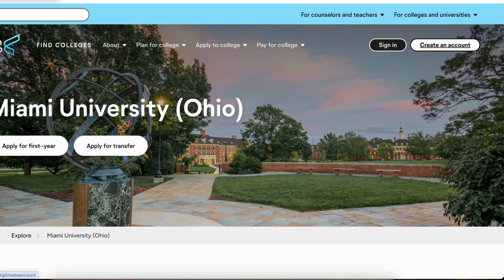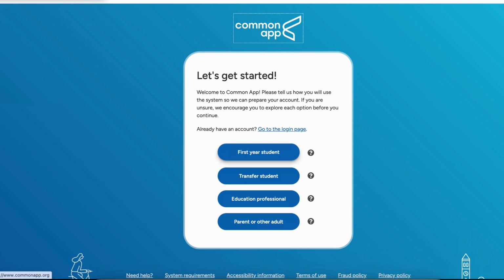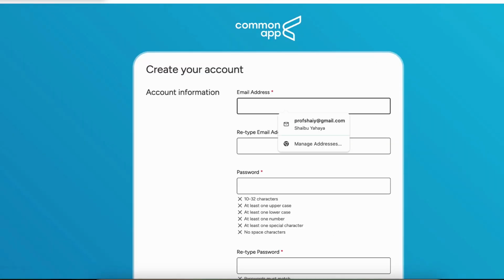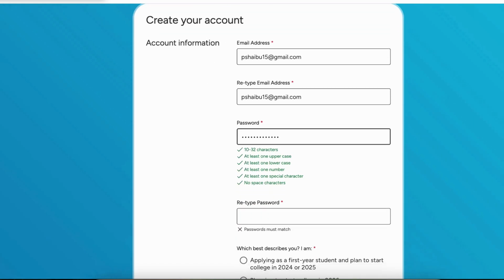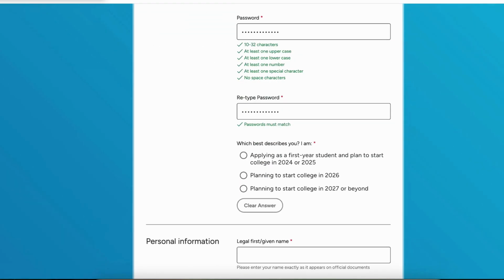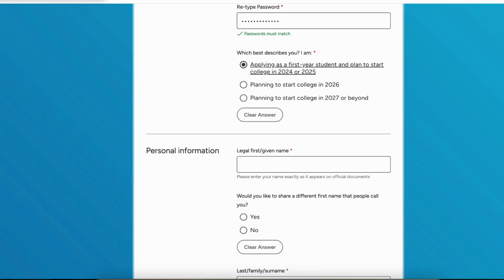We have to create an account first, and then we have to say first year. Let me use my email. Then I need to have a password, and then I need to retype it. The passwords match. Okay, what best describes you? I am applying as a first year student and plan to start college in 2025, because we want to start in fall 2025, right?